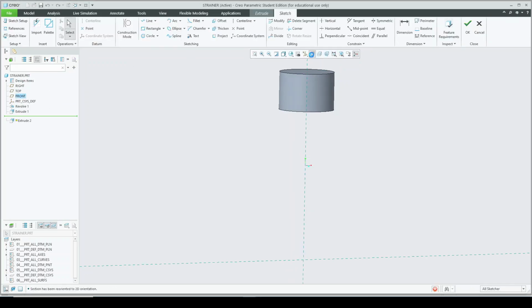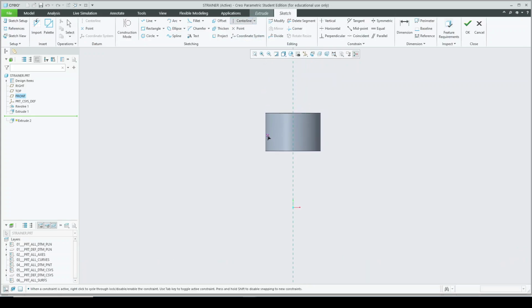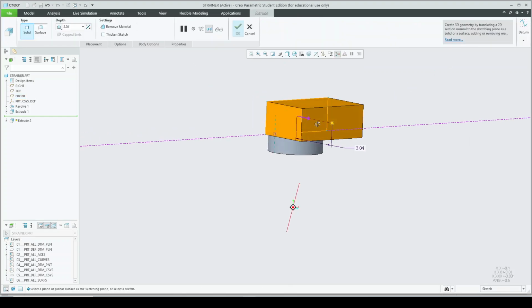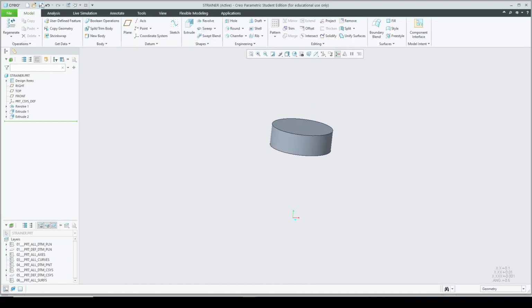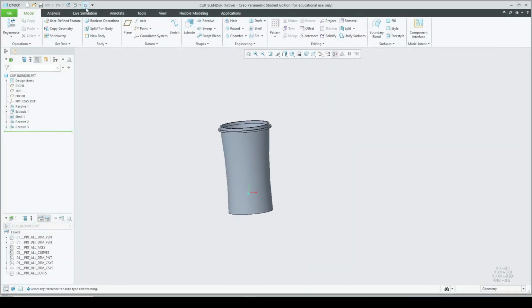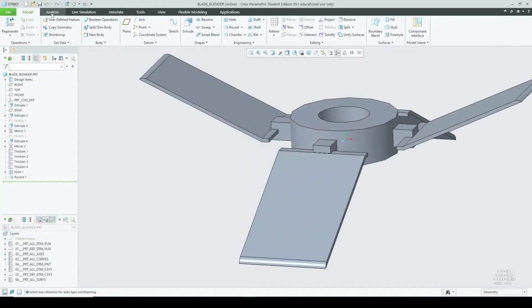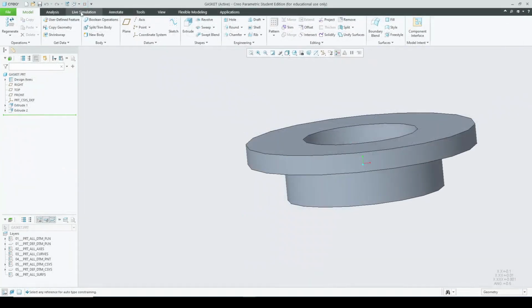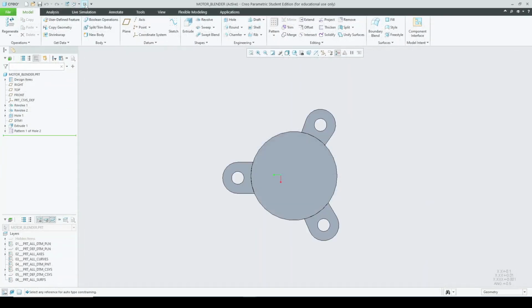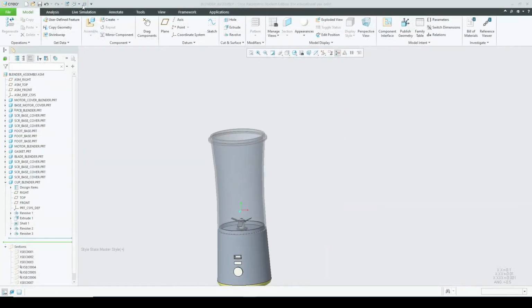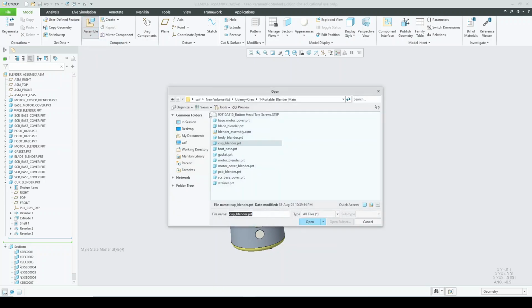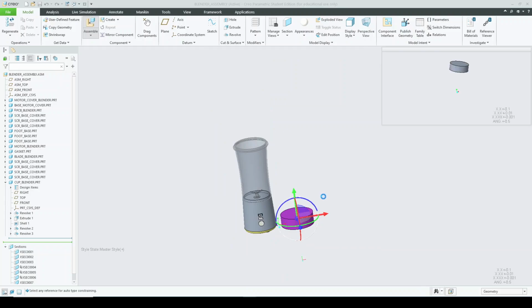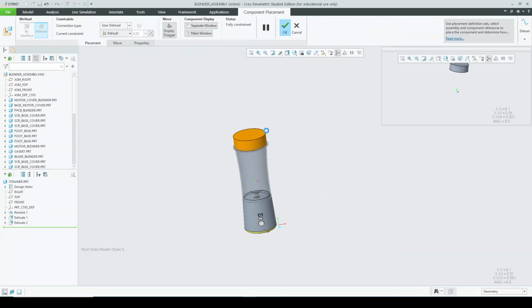So I'll just go to the front view, and I'll just draw a center line dividing the block into two halves, and from there I'll just remove material. So this will be our strainer. I'll save it, close the cup blender as well, and close the blades as well, close the gasket as well, then the motor blender. Coming back to the assembly, now I'll just go to assemble, and in session I'll just pull up the strainer, and I'll just go to default constraint.